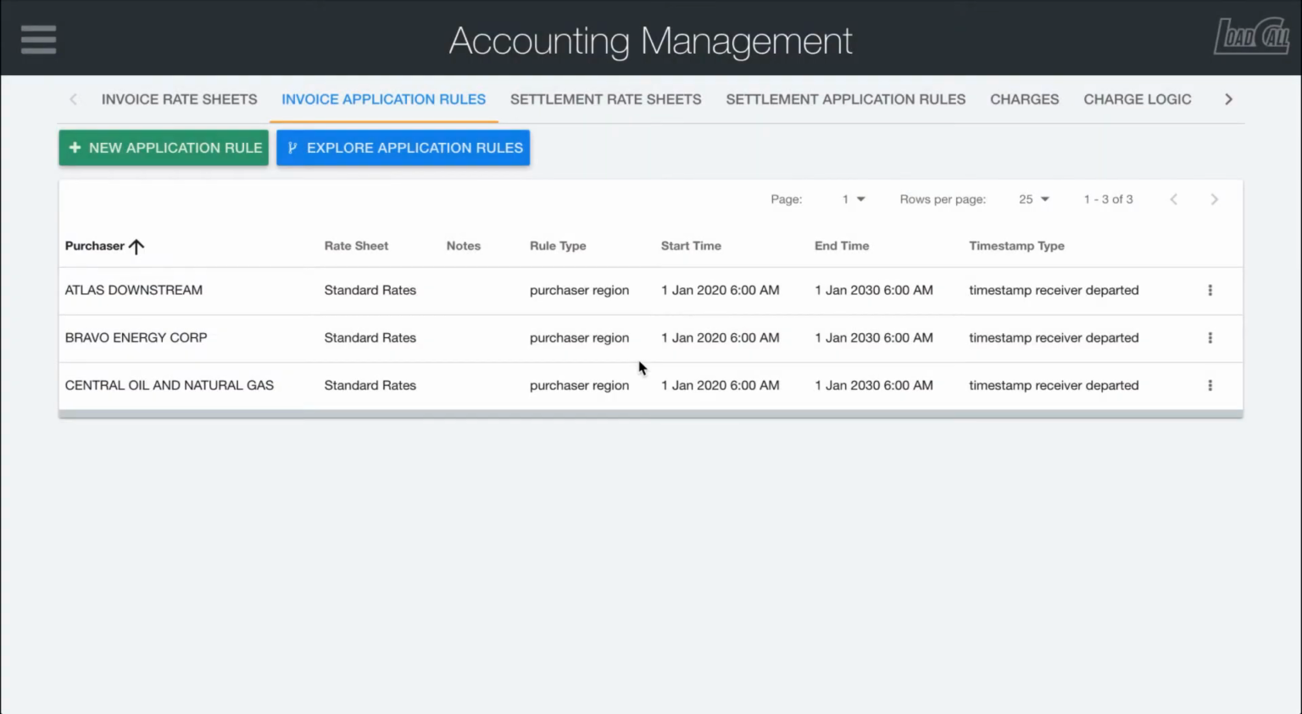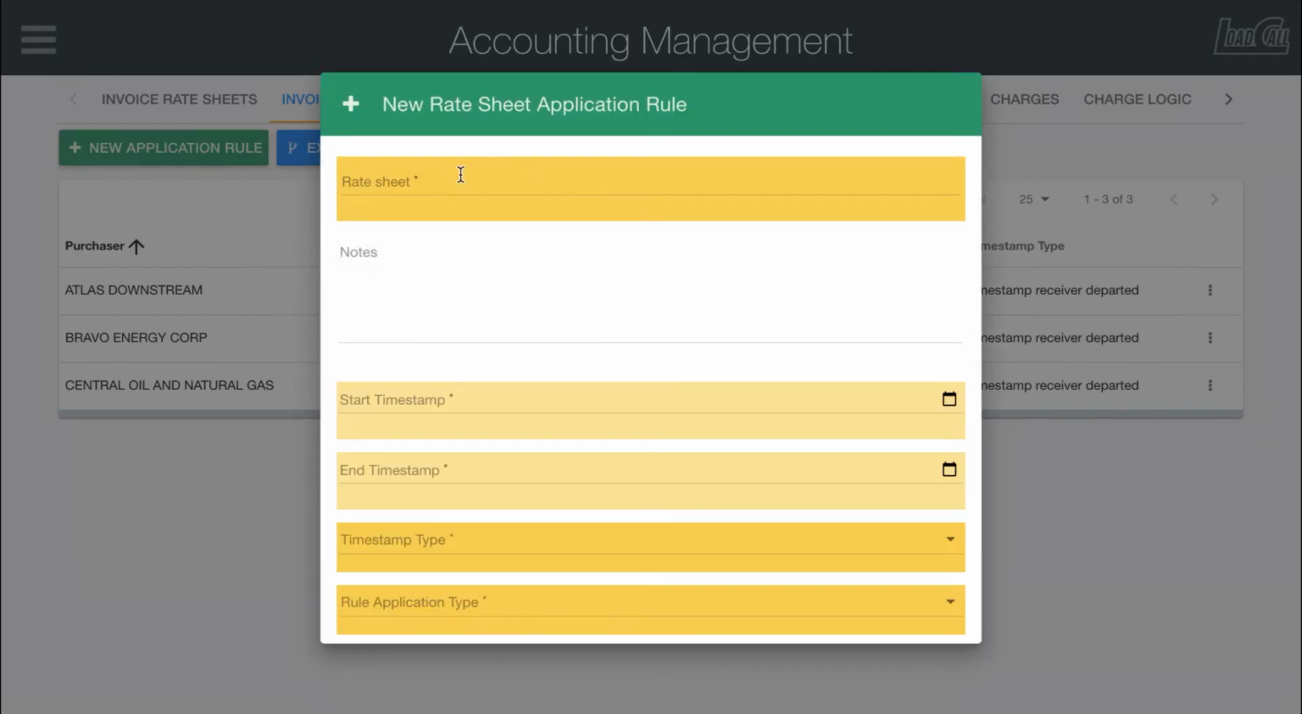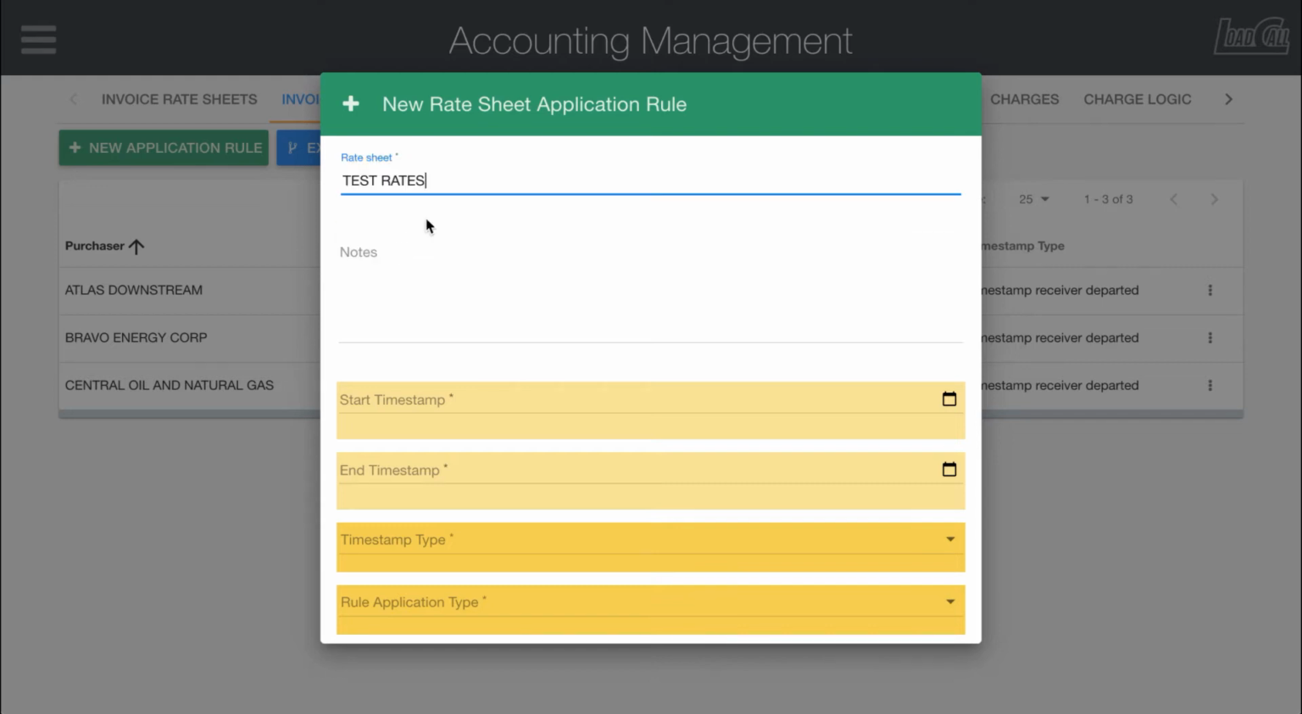So we're going to create a new application rule. We've got a few pre-built ones in here that we can look at as well. But in order to create a new one, click on the green Create button up here at the top. In here, we have to specify which rate sheet we are applying to the set of circumstances. I'm going to use the test rate sheet that we previously made. We don't have to include any notes.